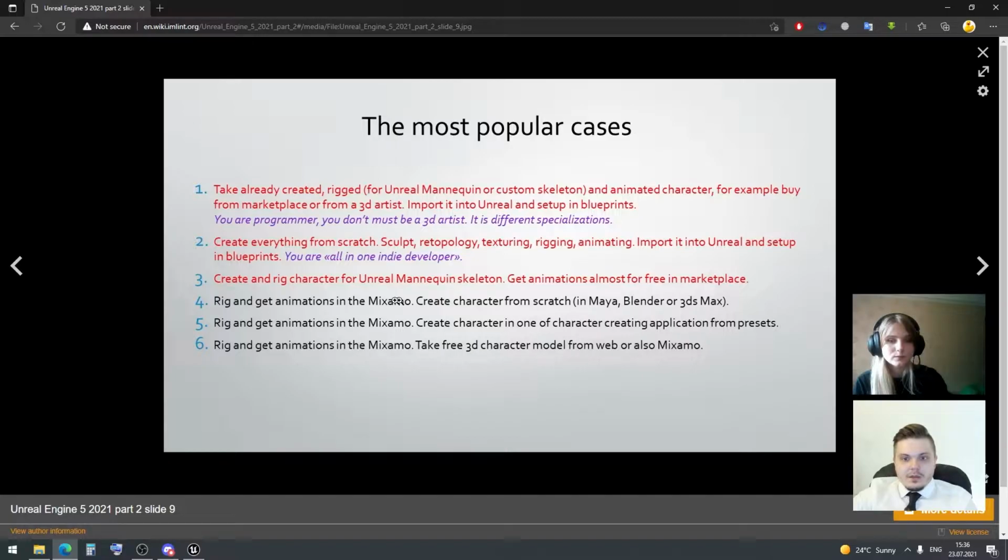And the next one is from Mixamo. It's 4, 5, and 6, when you rig and get animations from Mixamo, but you can create the character from scratch. I will show you in the next slide how to do this. The next one is to create a character in one of the character creating applications from presets, like Make Human, for example. And the last one is to take a free 3D character model from the web or also Mixamo. In Mixamo you can rig, animate, or you can take some characters. Mixamo has some characters. Okay, great.